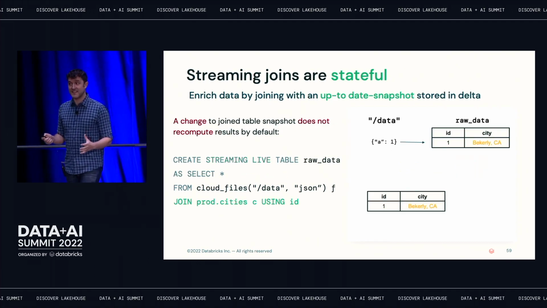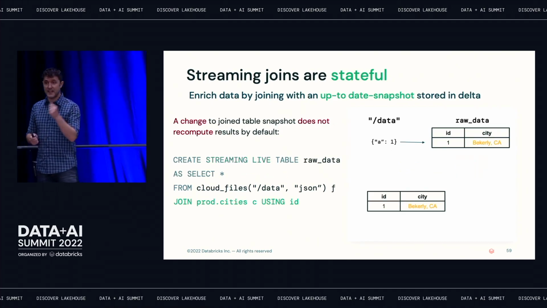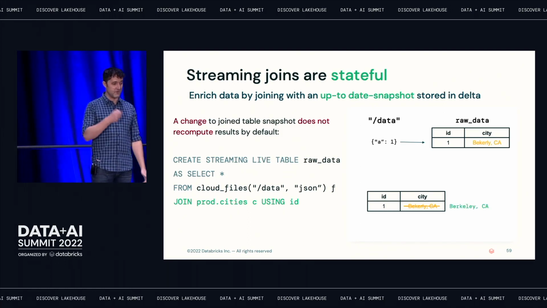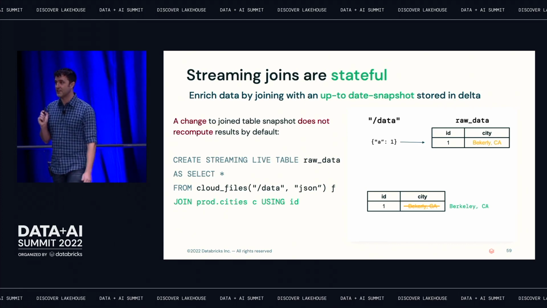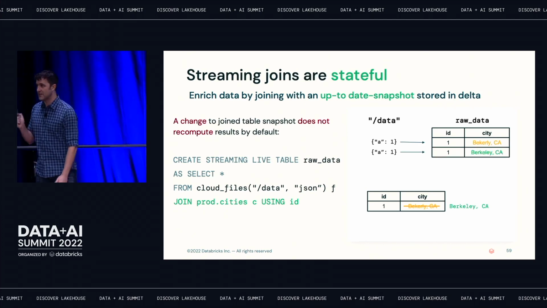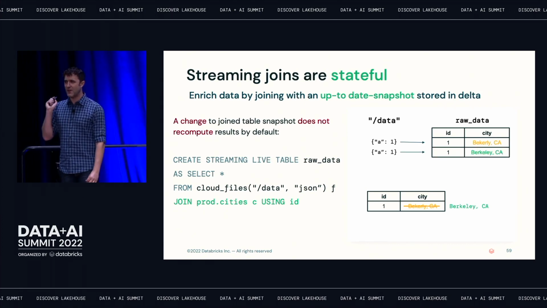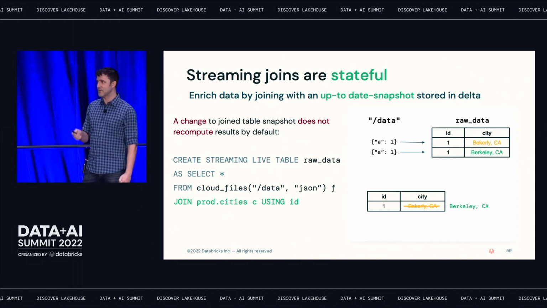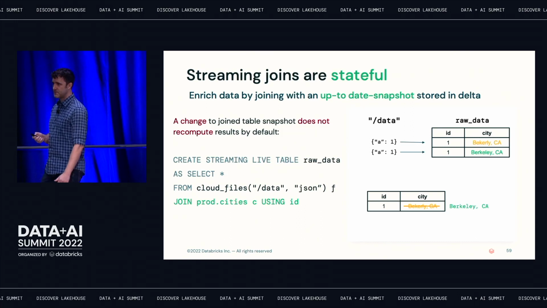Streaming joins are exactly the same way. If I do a join with a static data set stored in Delta, it'll absolutely work. If I go ahead and change this value, only that new data is going to pick up the new value. So you might say, okay, that makes sense, that state is good. But what if I don't want that state? What if I actually want to recompute everything from scratch?